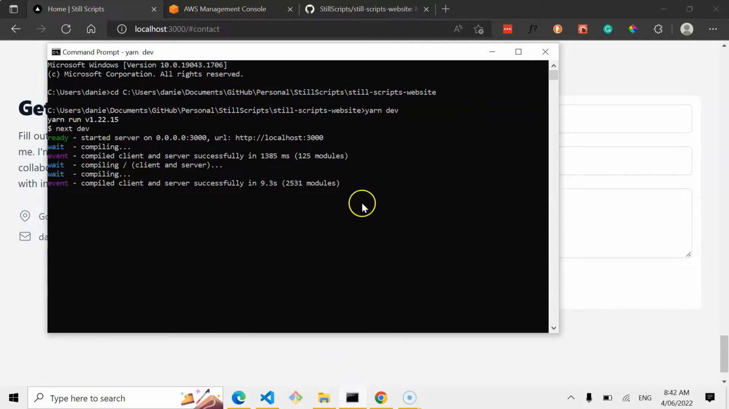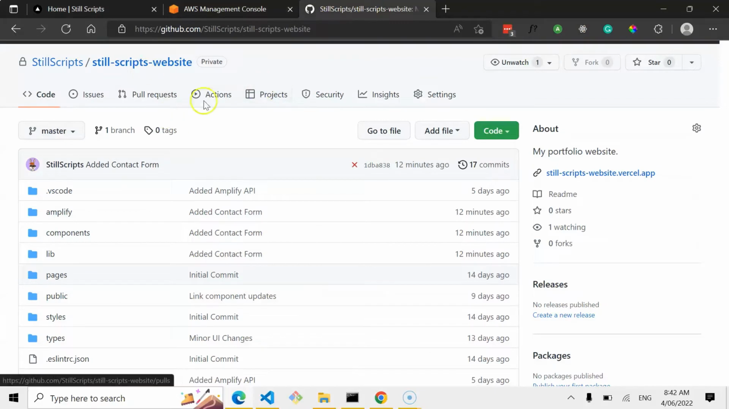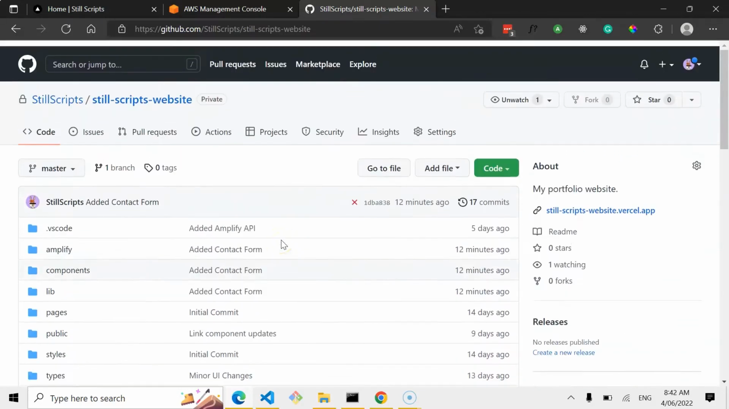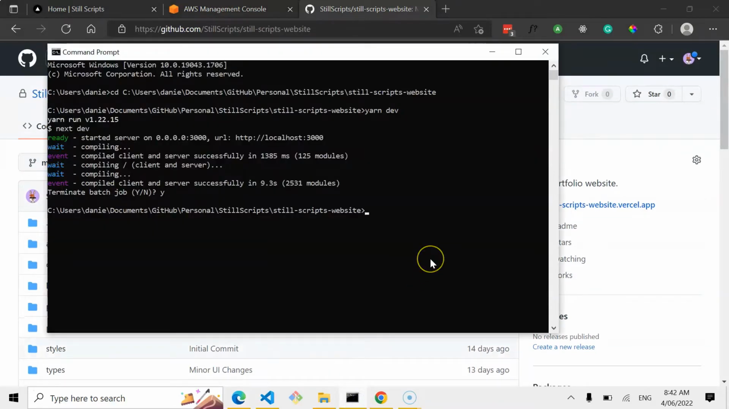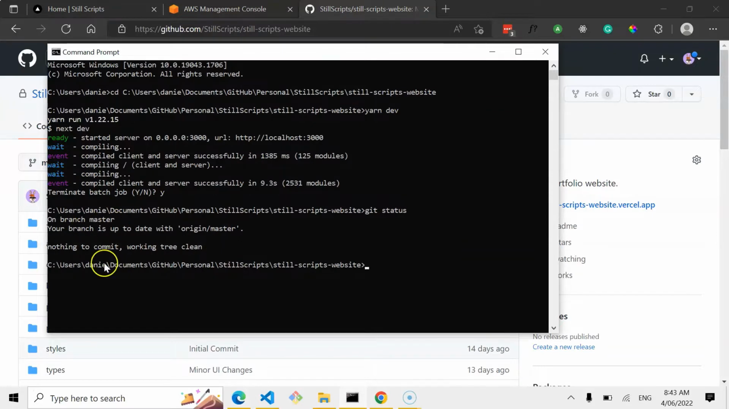So here's my server locally. Just make sure you cancel that. Make sure you're in the right branch, obviously. And what you need is to have a GitHub repository or any sort of Git repository set up for your application. In my case, it's here, Stillscripts website. So here it is, and I just want to run git status. Just check that, yep, everything's updated. So happy with that now.